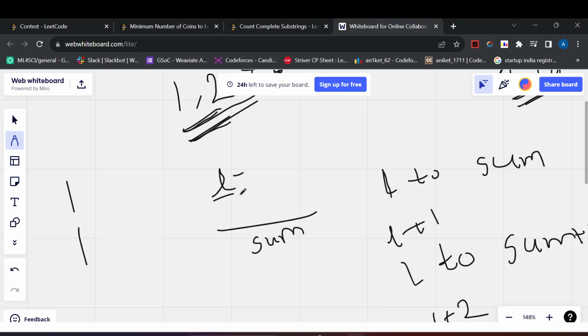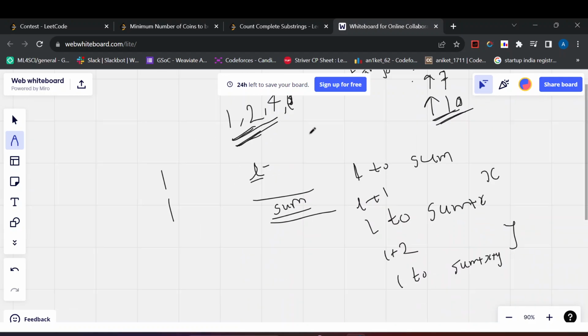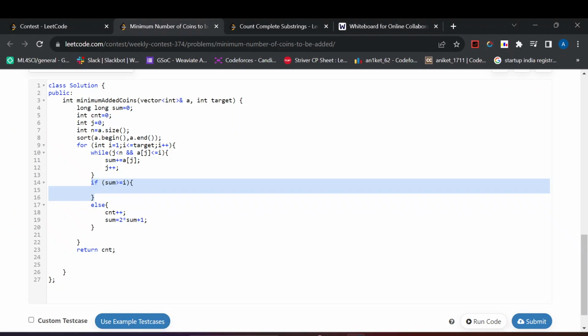So for example here, if the sum is already greater than I, let's say we have this array, and the sum of this element is 3. Now as it is 3, I can say that all the elements from 1 to 3 are obtainable. So if sum is greater than or equal to I, then I is also obtainable. So we don't have to do anything if I is obtainable.